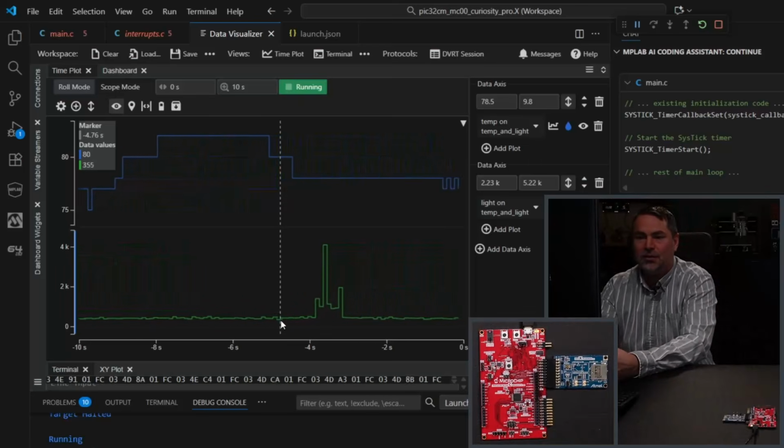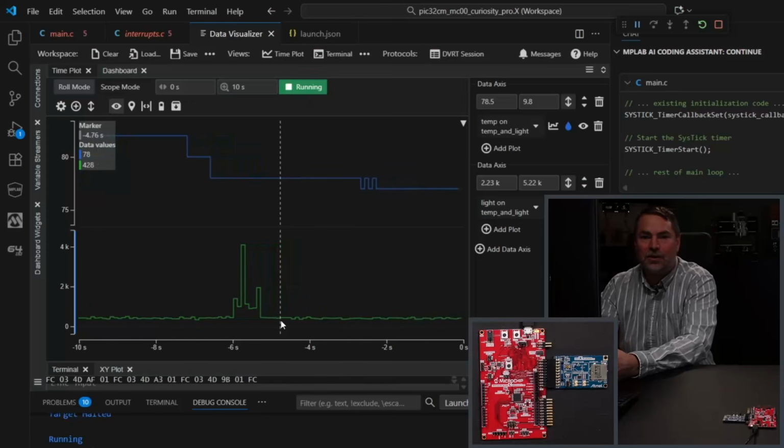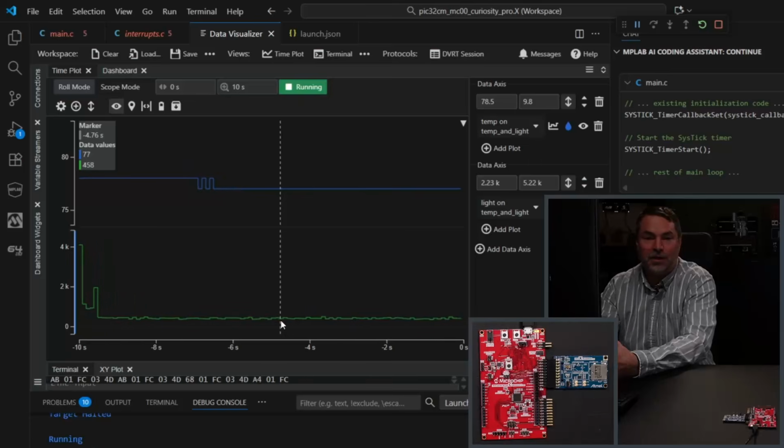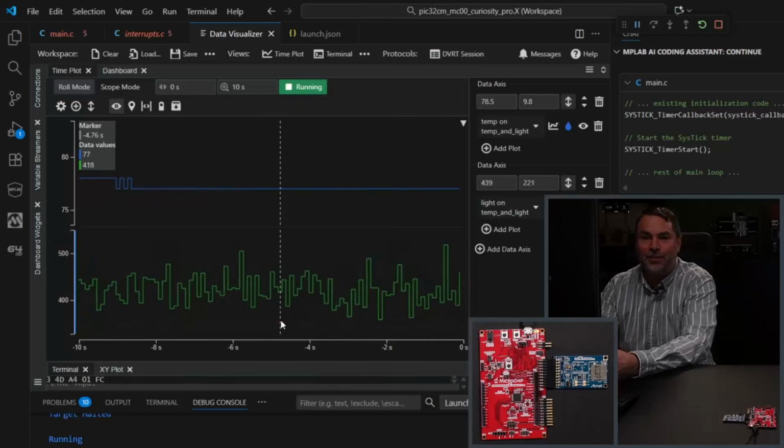So yeah, short introduction to how we can use the MPLAB AI agent to basically code program. Yeah, thank you very much. Bye.